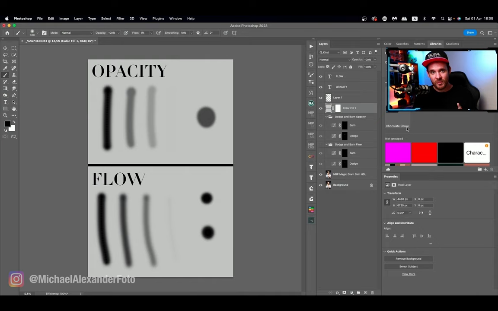And I know this was more of a boring basics video, but it's going to make a lot more sense when you are more familiar with this tool because we use it so much in our other tutorials. So I just wanted to get this video out there to showcase to you guys what the difference was between opacity and flow, and how we choose to use it and why we choose to use it.